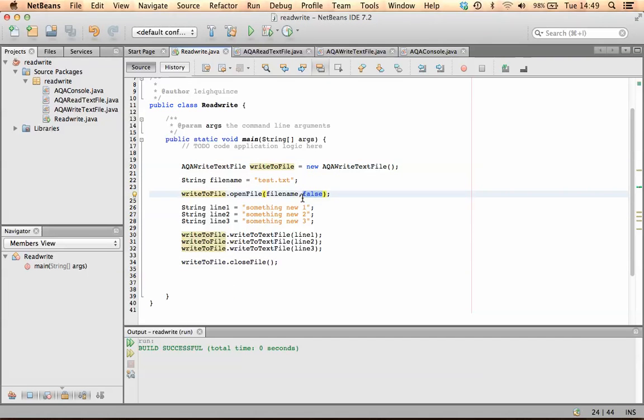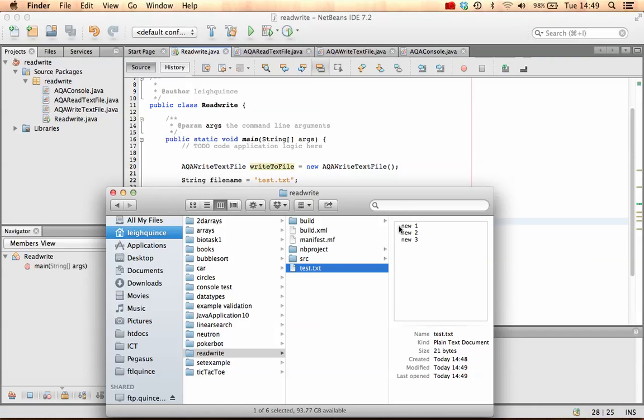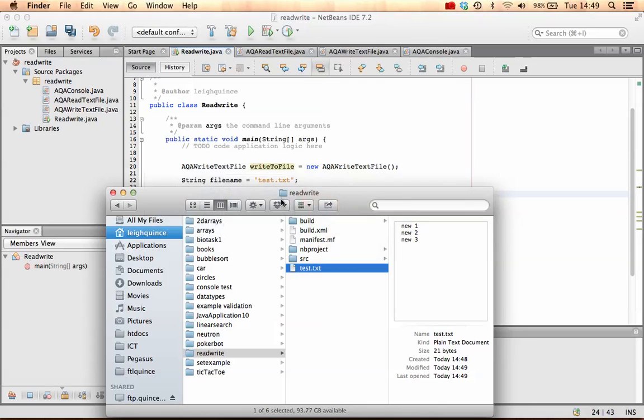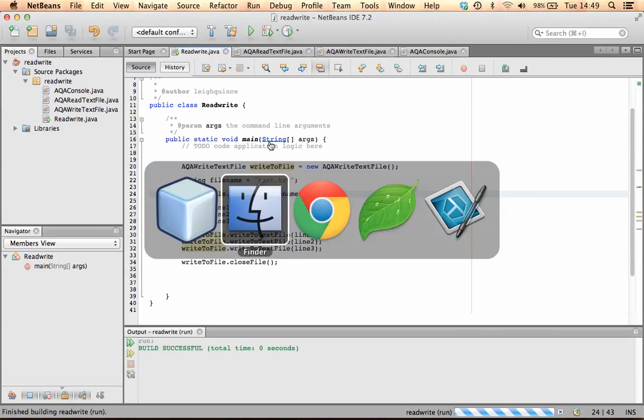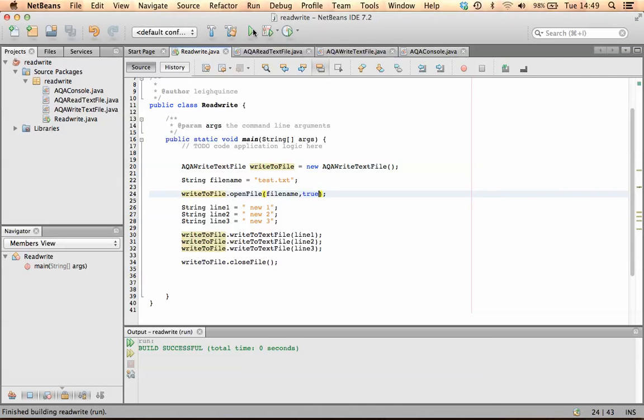Now, as I said before, false means that you rewrite the file again, so I'm going to rewrite the file, removing the "something". So I'm going to run it again. And you'll see here that my text file has changed, and now it just says new 1, new 2, new 3. If I wanted to append to the end of the file, so I'm going to keep the file as it was but add extra data to the end, I can write true. Let's run the file. And you can see it added them. So if I run it again, it added them again.